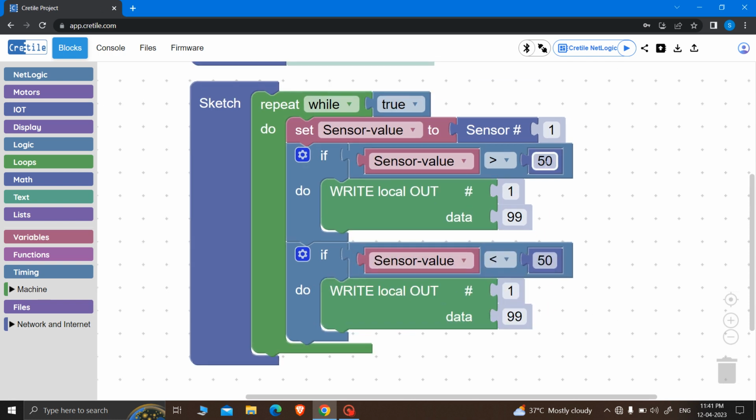If our sensor value is greater than 50, let's say we have the moisture sensor, and we are making the dry soil alarm. If our soil is dry, then our buzzer will turn on. At that time our sensor's value will be less than 50. So for less than 50 we will make our buzzer on, and for greater than 50 we will keep our buzzer off.